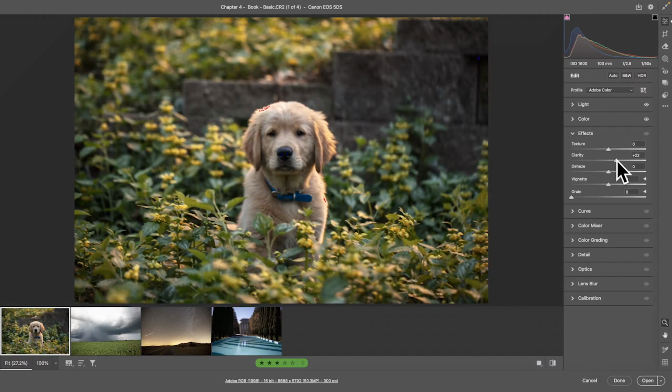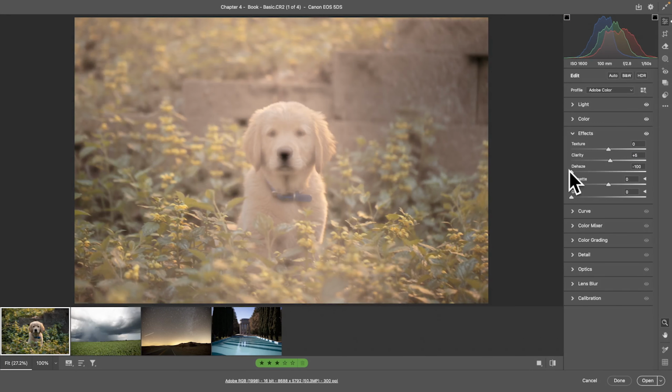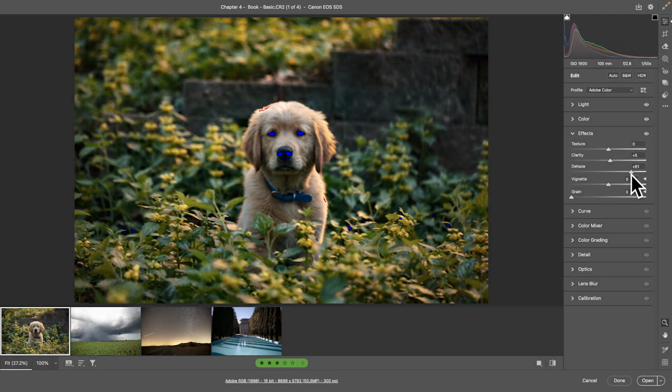Clarity is this kind of micro sharpening thing. This is another one that people tend to take a little too far. It's another one where 5 or 10 goes a long way. Don't really take it much further than that. Dehaze is kind of cool. You can pretend to add haze, but it only kind of works in that direction. But if you have a hazy scene, it works astonishingly well at removing haze. We'll leave this one alone for this chapter.